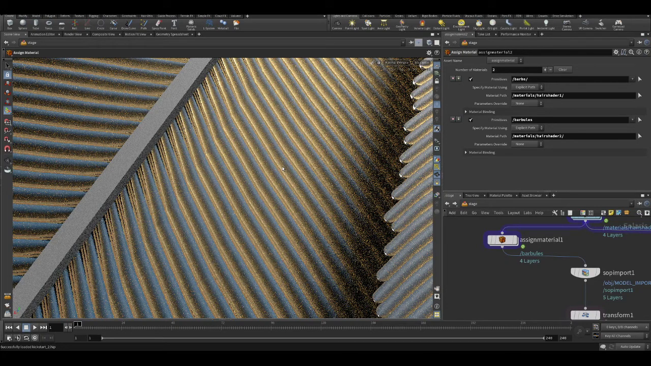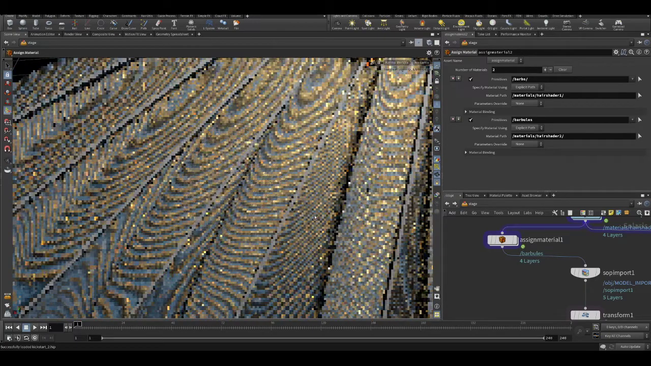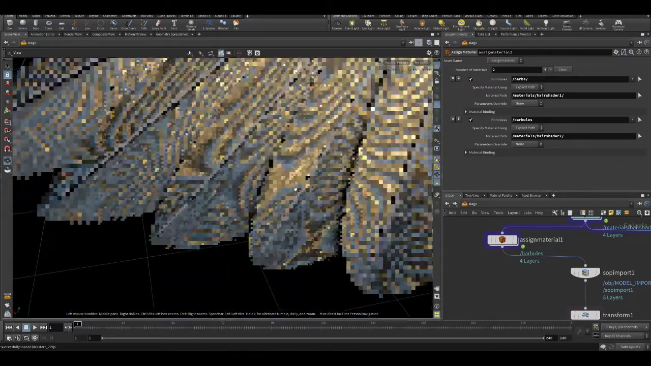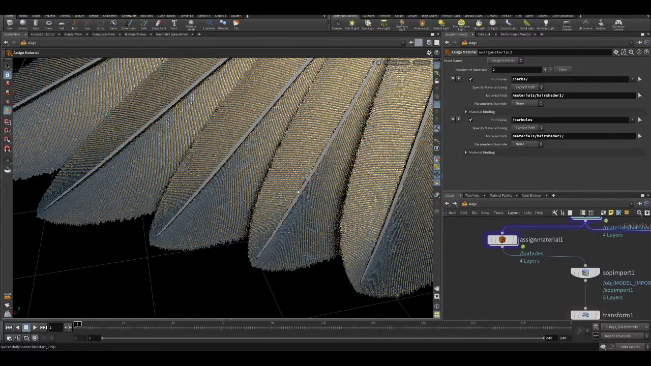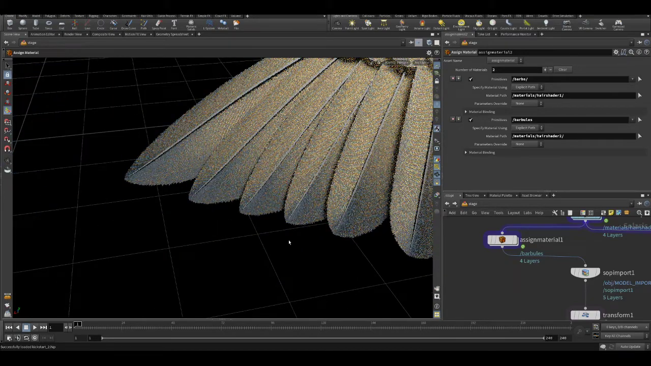So this is a solution I spoke about several times for achieving a more realistic look. It is not okay for extreme close-ups, but I don't think that there are many close-ups like this in film production. But it's going to improve a lot the look of feathers with proper look depth, of course, from this distance or this distance.